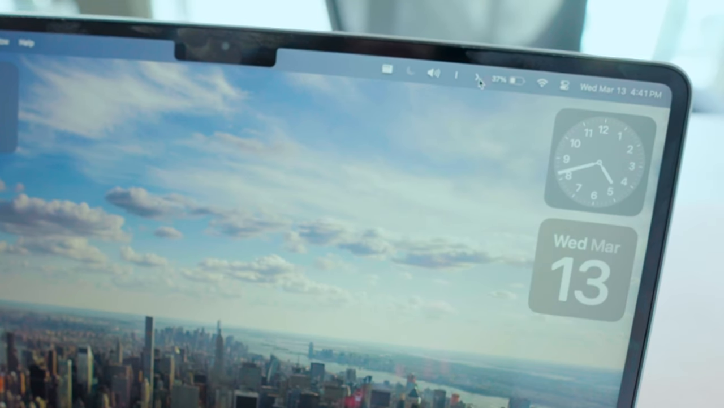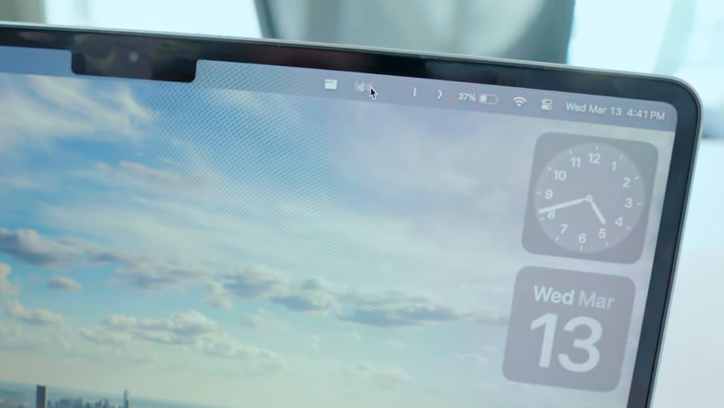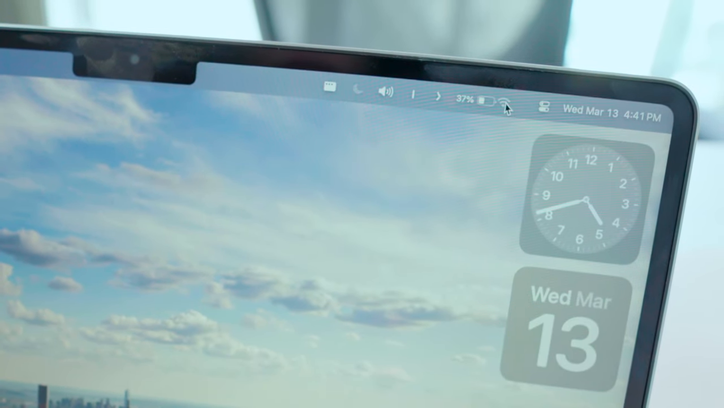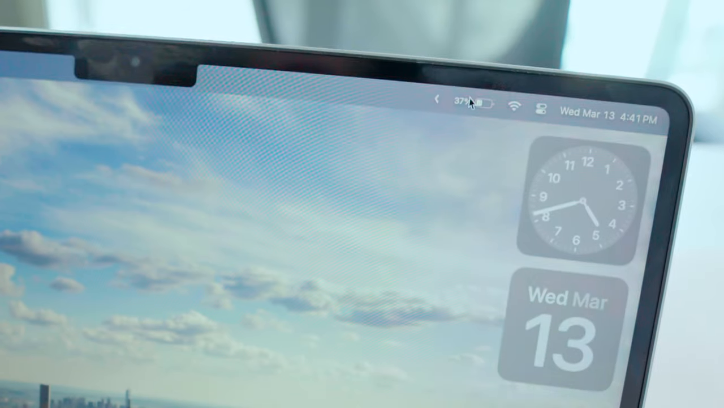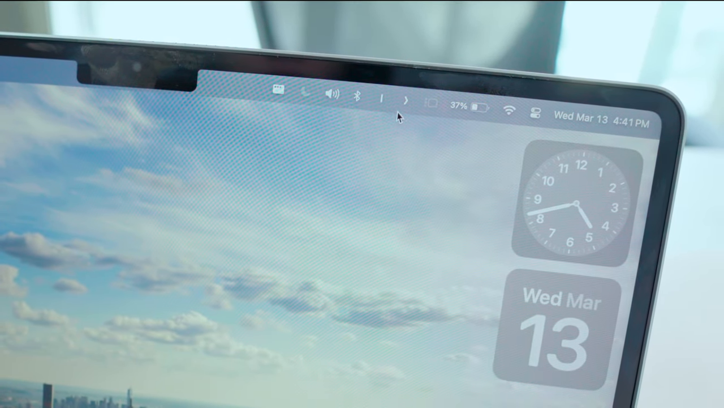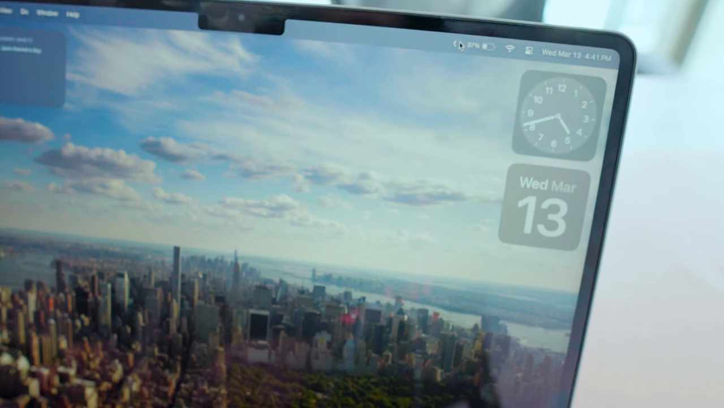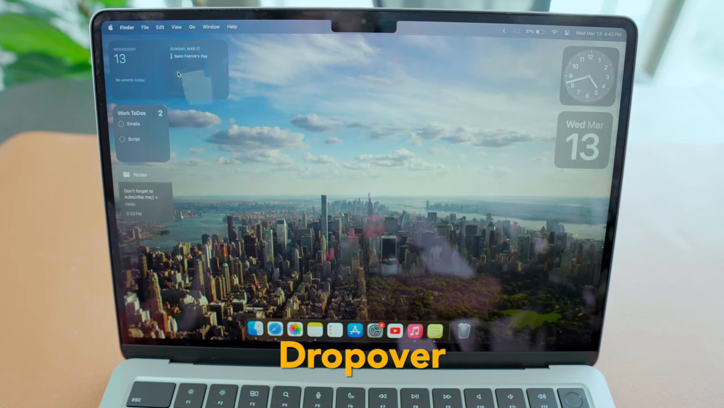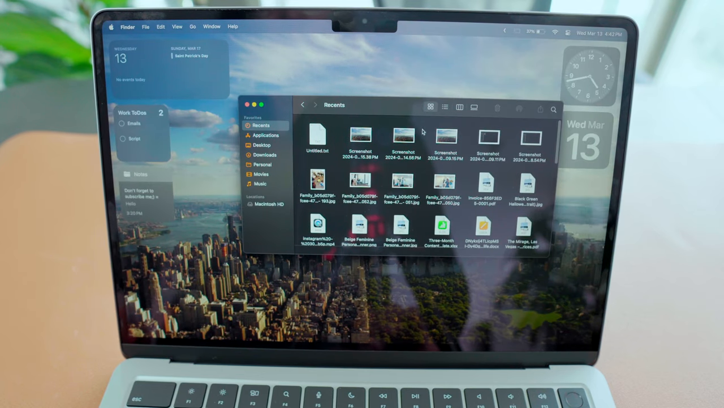It's perfect for keeping your menu bar organized. Basically, you can drag and drop items you don't use often into this area on the left of this little line just by holding the command key, and then click the arrow to reveal them whenever you need them. Everything on the right of the line is shown, and on the left is hidden. So cool.